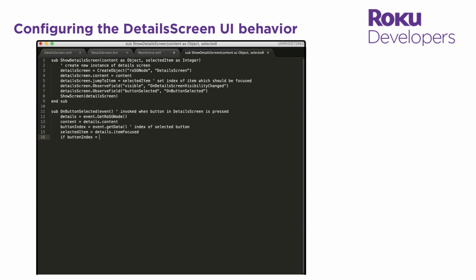Finally, we verify that the play button was pressed by checking if the button index is 0. And if so, pass the playlist and the selected item into the show video screen method, which launches the playlist starting with the selected item.